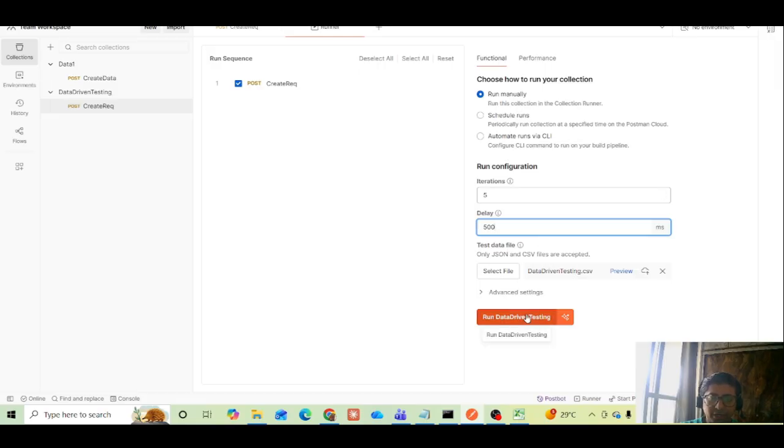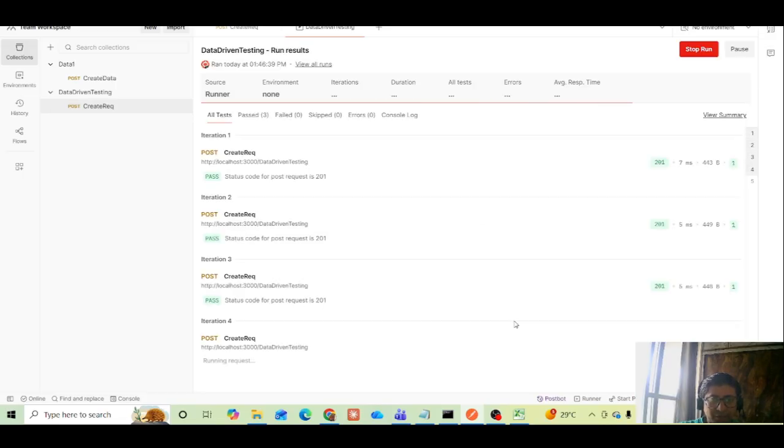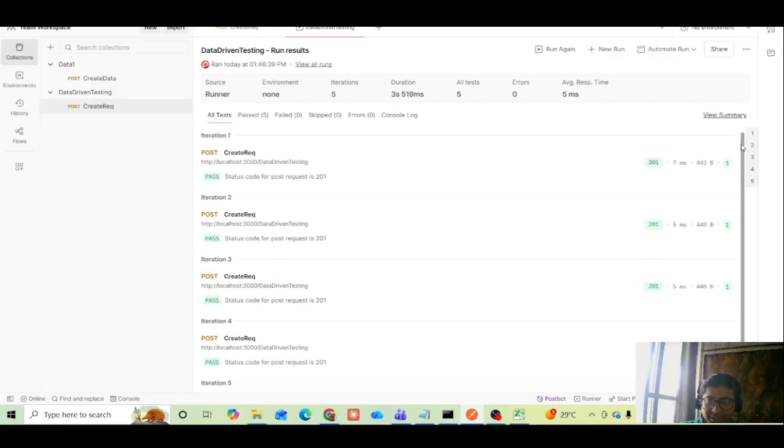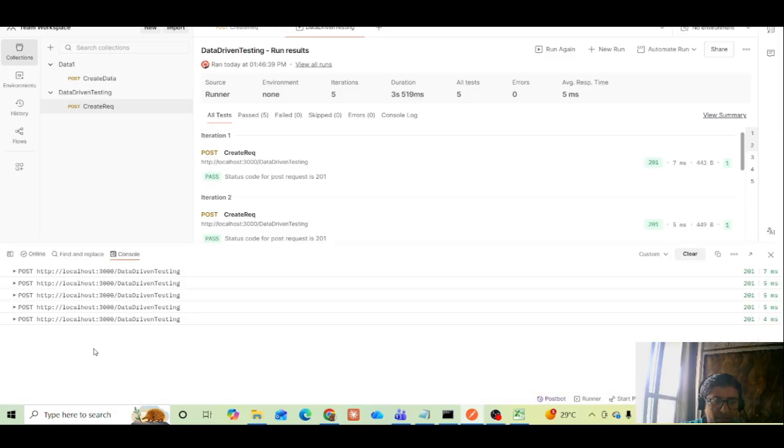Okay, now I have selected it, it's coming in the preview, and now let's run the data and fingers crossed. Let's see. You can see that it is going to pass. Everything is running. Okay, now I can see that it is running 1, 2, 3, 4, 5 data. It's got run. Now let's check in the console part.